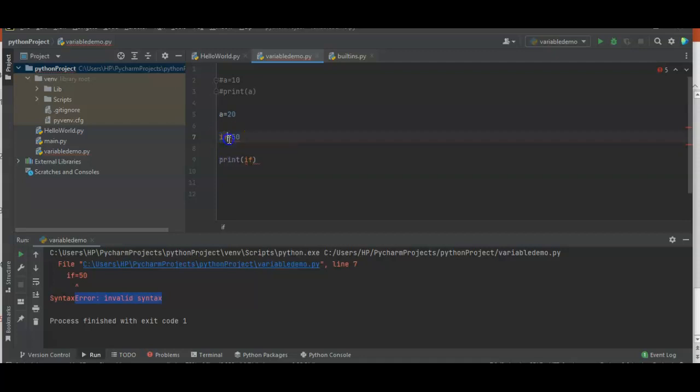Whenever this keyword is encountered, the interpreter will perform some branching logic, and it will expect some open braces, closed braces, some expression logic, all those. Since we have not given any of this, that is the reason it is giving us the error. So we should not use any of the reserved keywords as a variable name.